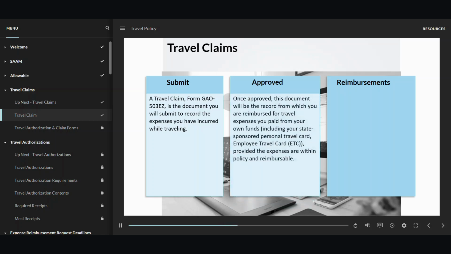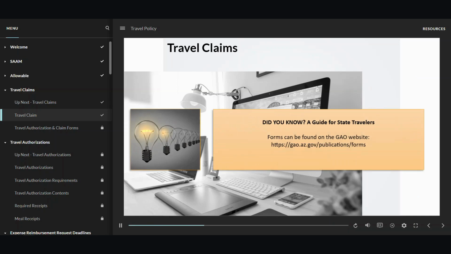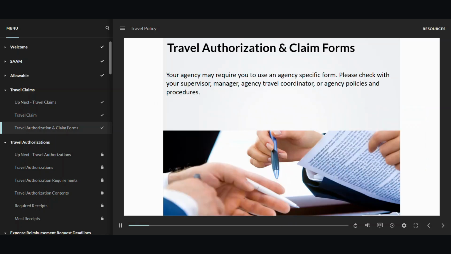Once approved, this document will be the record from which you are reimbursed for travel expenses you pay from your own funds, including your state-sponsored personal travel card, employee travel card, etc., provided the expenses are within policy and reimbursable. All requests for travel-related reimbursements must be submitted on a travel claim. Did you know? Forms can be found on the GAO website under Publications. Your agency may require you to use an agency-specific form. Please check with your supervisor, manager, agency travel coordinator, or agency policies and procedures.